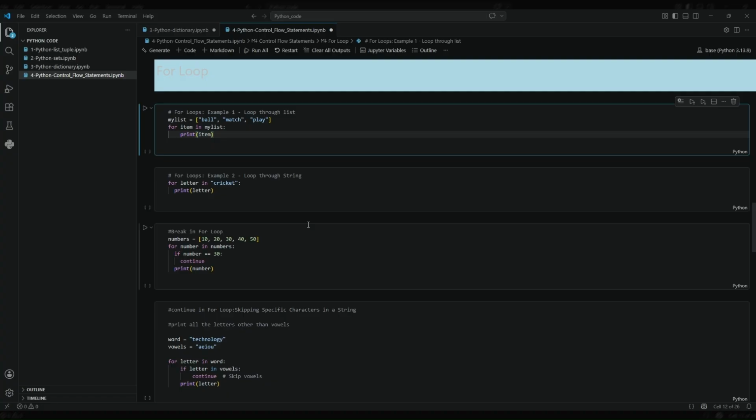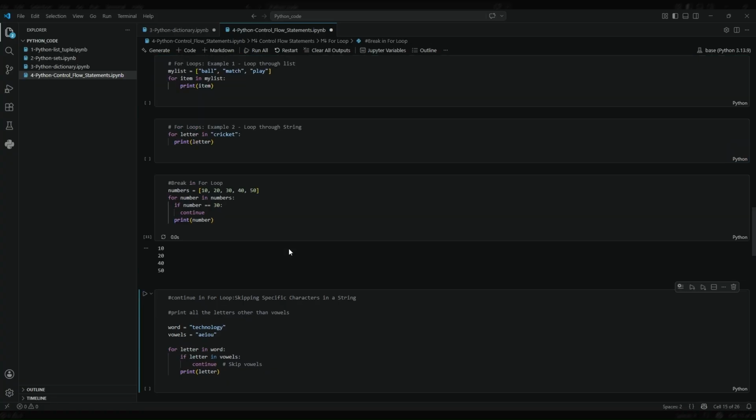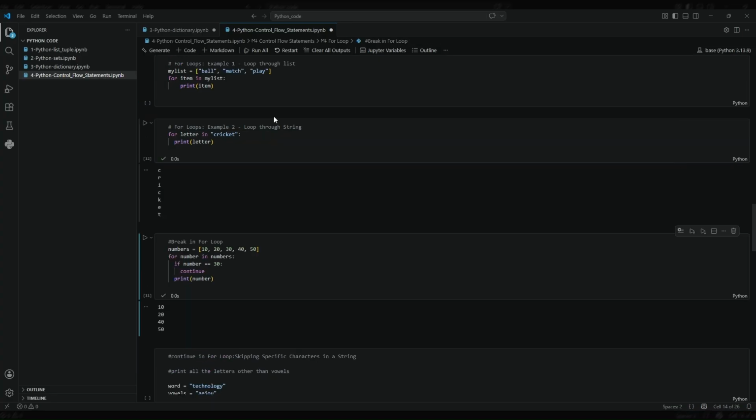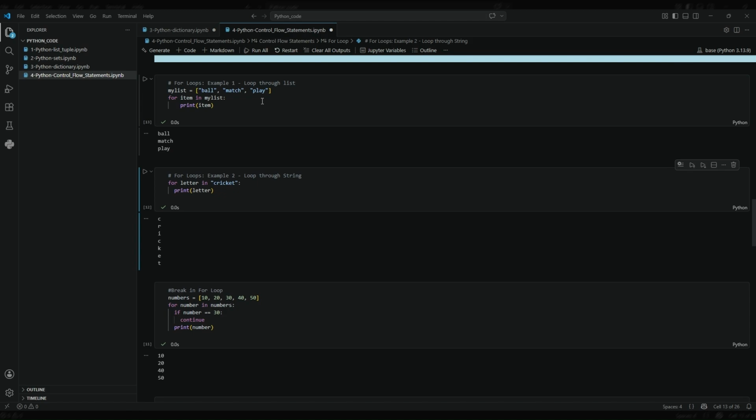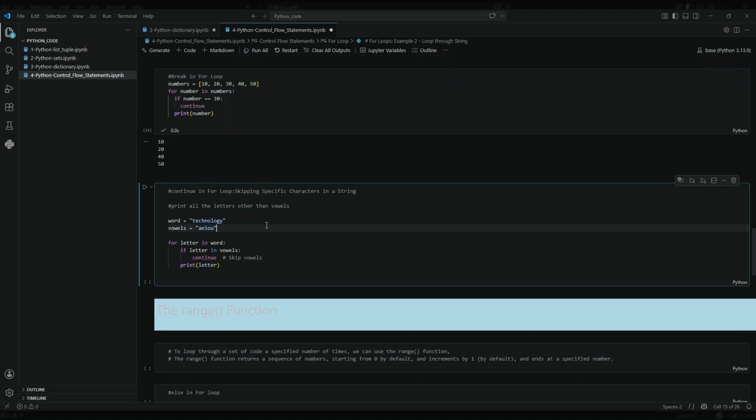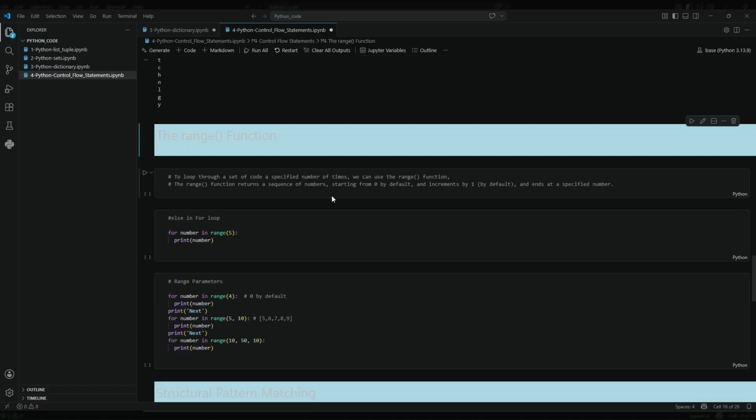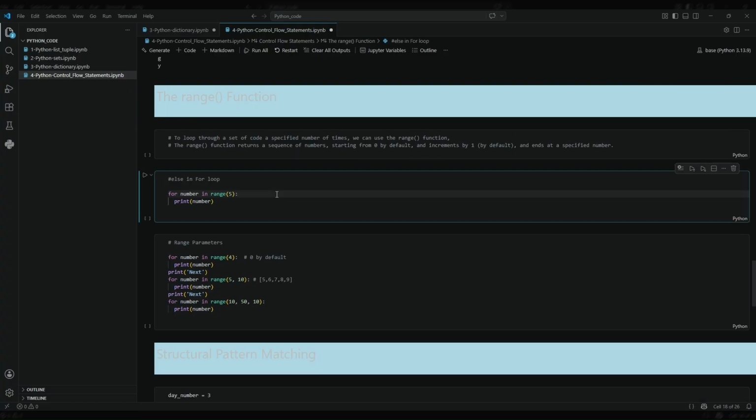Now, let's talk about the continue statement. Continue is used inside a loop. When Python reaches continue, it skips the current loop cycle and moves to the next one. For example, if we are looping through numbers and want to skip one specific number, we can use continue. Continue is also useful when filtering values. For example, if we are checking letters in a word and want to skip vowels, we can use continue whenever the letter is a vowel. And Python only processes the letters we want.